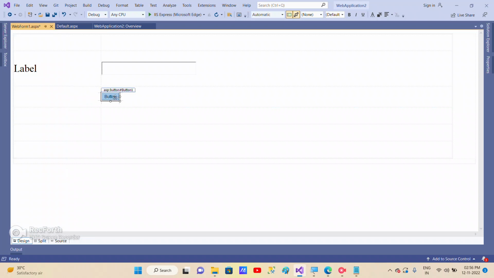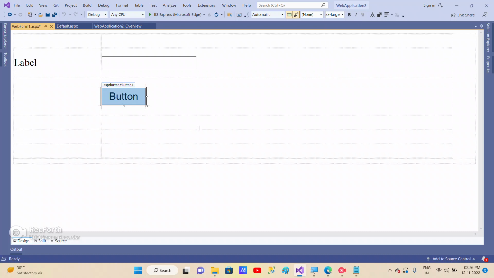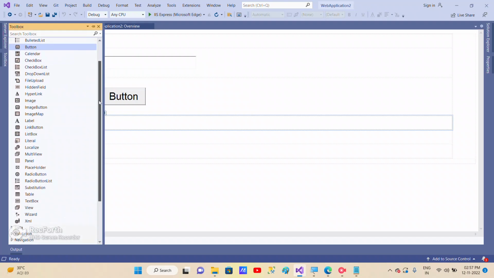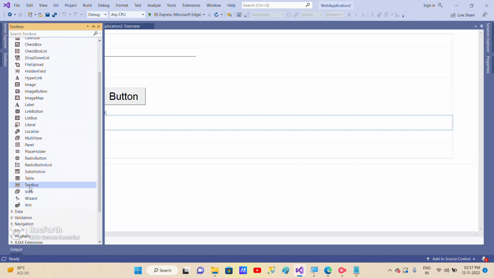I want to add a button. Go to the toolbox, double click on the button. The button is also ready. Select the button and increase the font size of the button to double X large. Now it looks bigger. And I'm adding another label to display the message below the button. So what is my intention? Here I want to accept the name of the user, the name of the person, and whenever I click on the submit button, I want to display the welcome message in the second label. So we are adding one more label here.